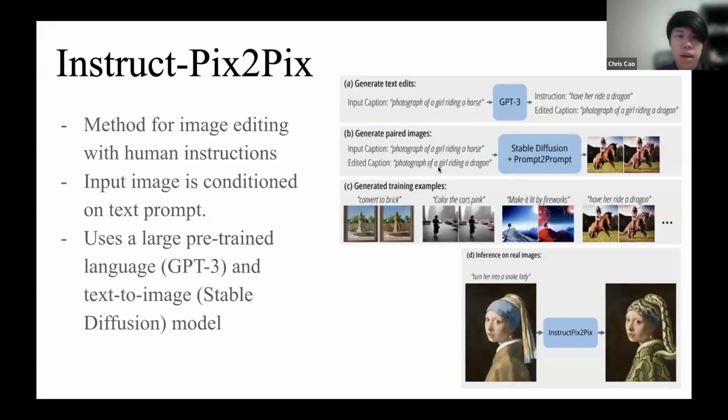An example of one kind of image-to-image transformation would be InstructPix2Pix, which is a method for editing images using human instructions. In other words, an input image is conditioned on a certain text prompt provided by the user. This is slightly different than just stable diffusion because this method uses both a large pre-trained language model, GPT-3, and a text-to-image model, stable diffusion, to create these images.